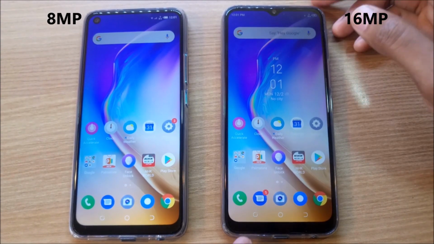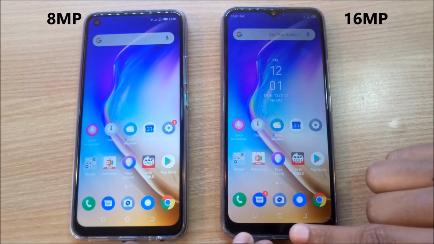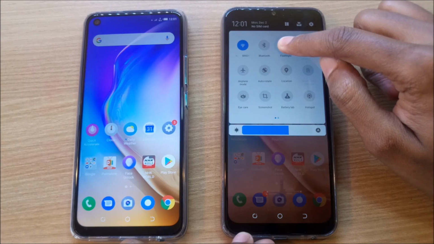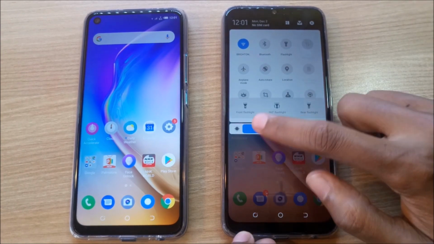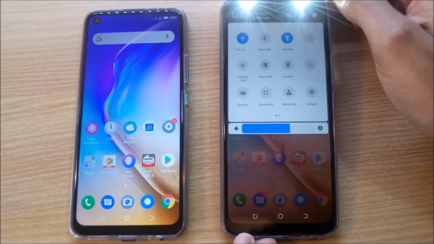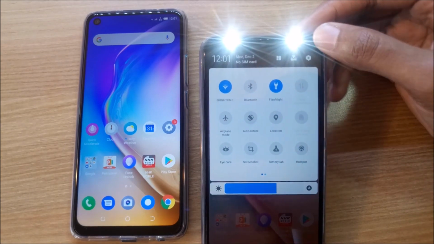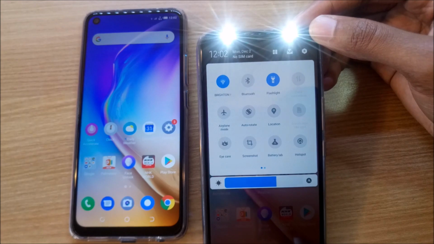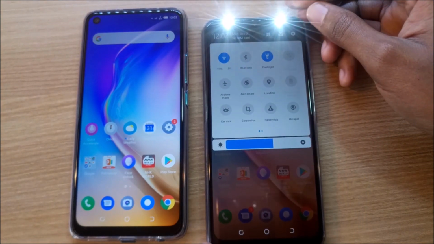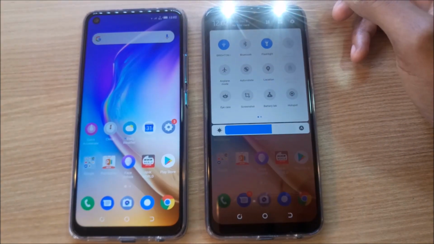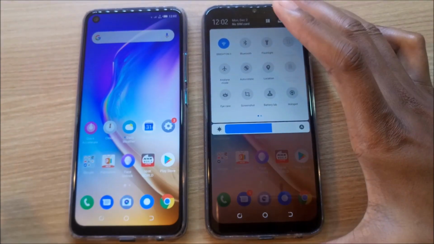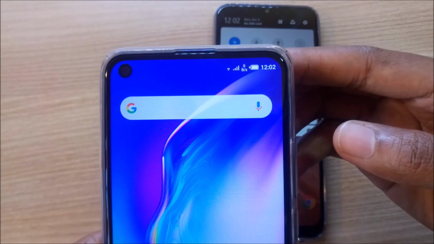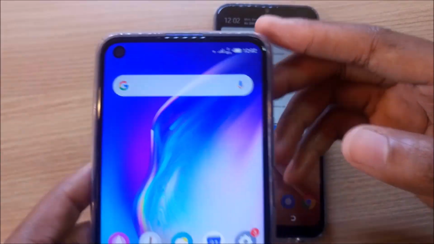So the other difference you will notice is the front flash, and I will demonstrate this using the flashlight. I will turn on the front flashlight of the Tecno Camon 12. So the Tecno Camon 12 has dual flashlights at the front, which is what Tecno calls an air gap flashlight. The Tecno Camon 12 Air does not have this. In fact, it doesn't have any flashlight at all.